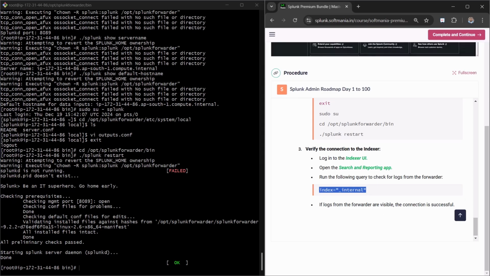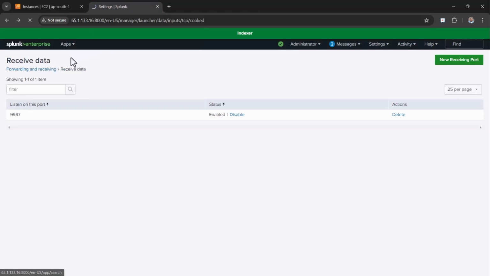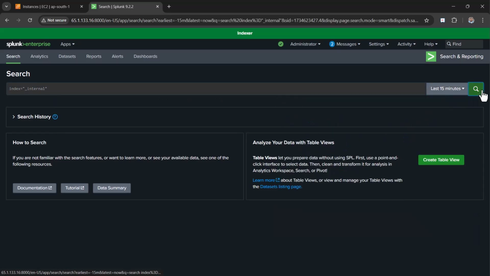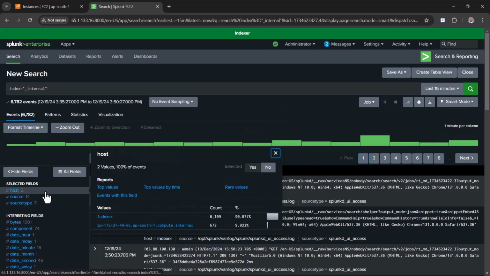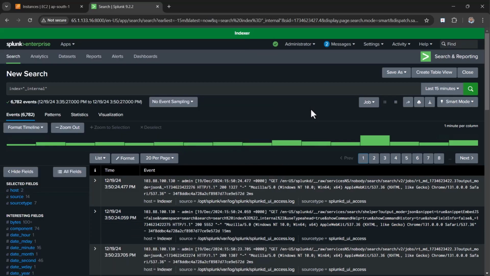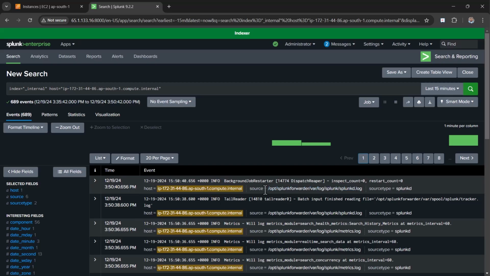Let's go to the indexer UI and run this entire search, index=_internal for the last 15 minutes. Yes, there are two hosts. One is 44.86. Let's verify that from the backend. Yes, 44.86. So the data is coming from this universal forwarder. Also, if you want, you can filter that particular host and see the path. You see here /opt/splunkforwarder. This is also one of the confirmations. That's it for this video.